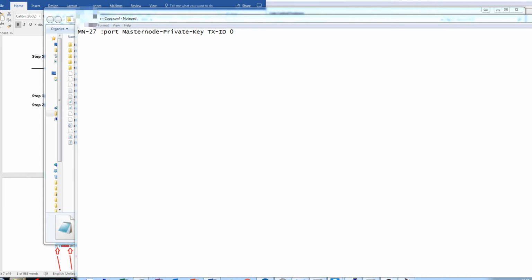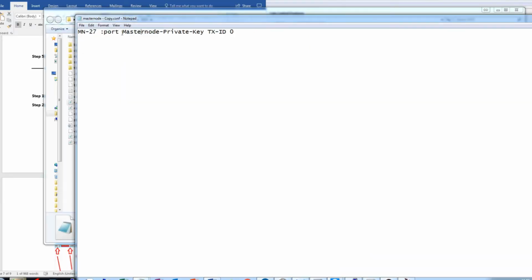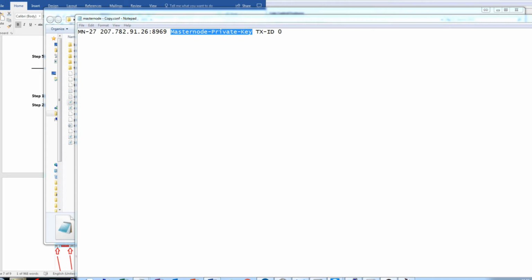Then I'm going to put in my global IP as we saw in our Xios config file on our VPS. Just so you guys can see, I'm going to copy this information, because it has to be identical to our other configuration file on our VPS. Then I am going to enter that here. So now we have our Masternode name, our global IP address, and the port that we're using.